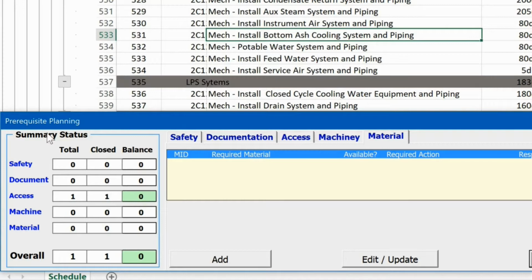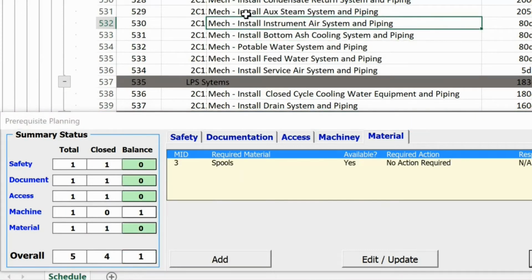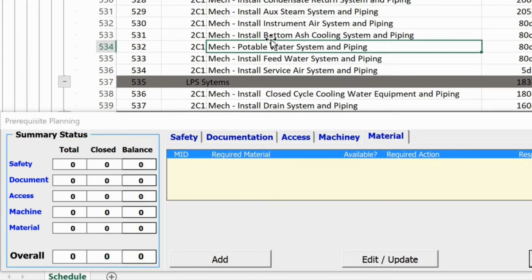Also, we have the summary status table at the left hand side that summarizes the status of all the 5 groups of the prerequisites per activity. So when we select an activity at the top, the table gets updated as well as the tabs. So let's add some prerequisites to some of the activities and see how it works. This is the activity that we have.